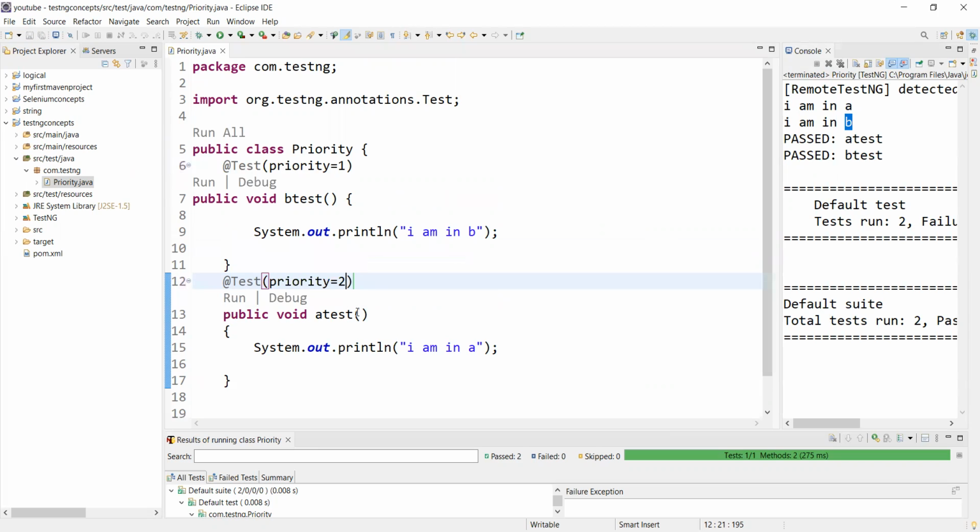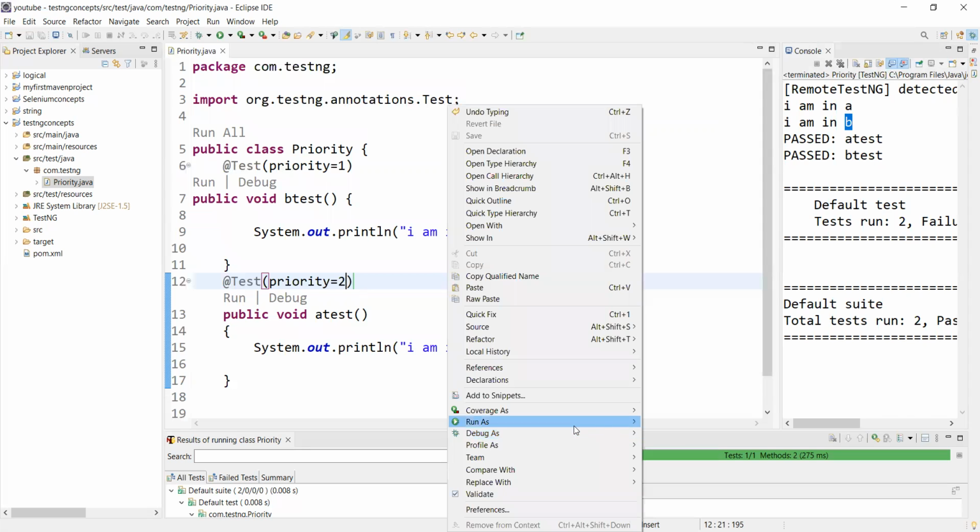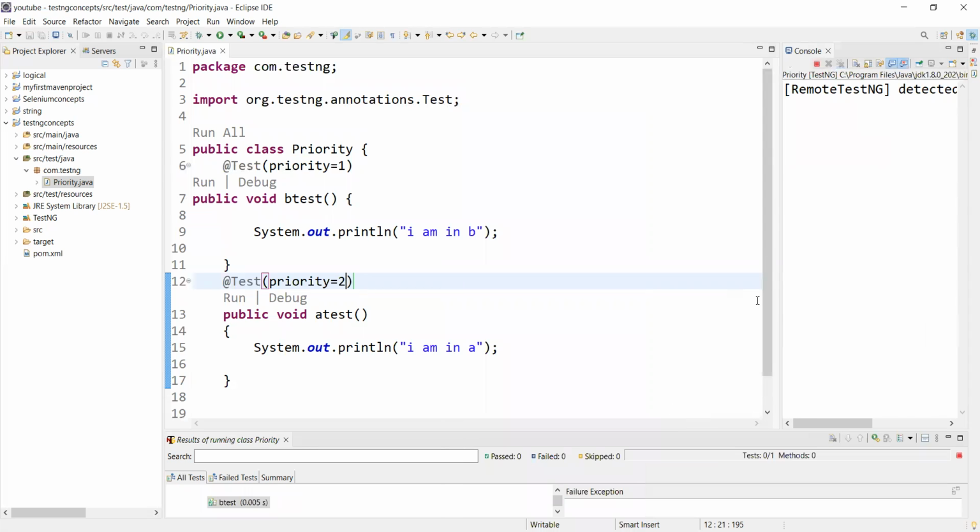Now see, by default A was running first and then B was running. Now we have given priority 1 to B and priority 2 to A. So priority 1 is less than 2, so B test will run first now. Let's see. Run as test.